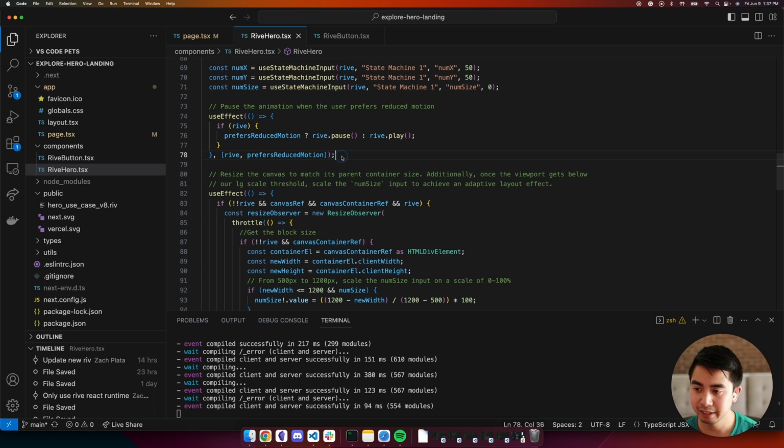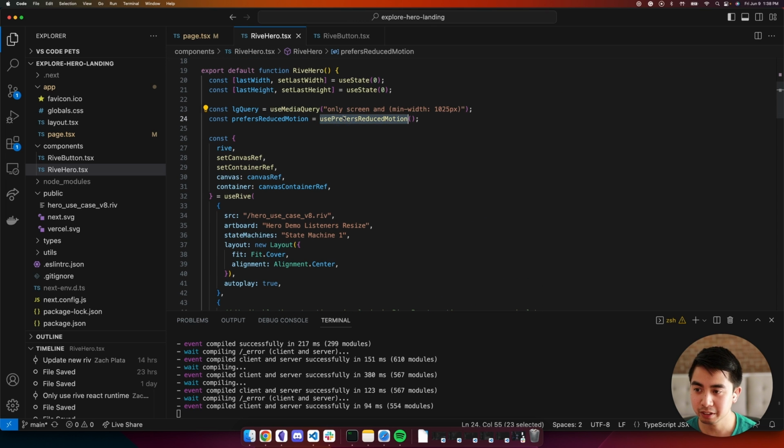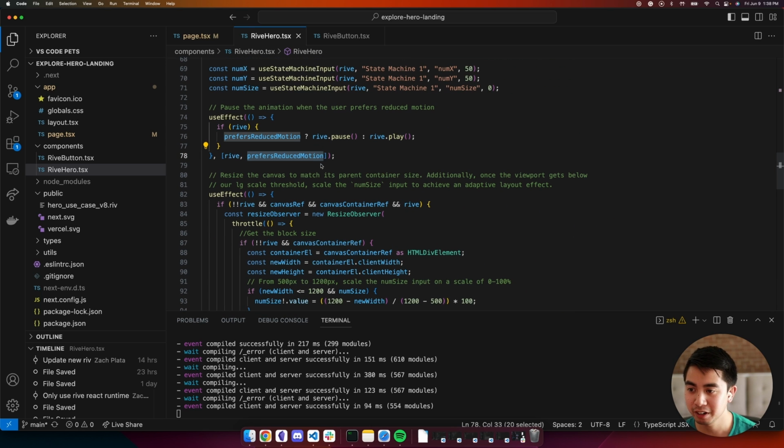Next, I'm going to be looking at this use effect with prefers reduce motion, that variable that we're going to be looking at. This comes from, again, that use prefers reduce motion hook that we're calling in the beginning here. And essentially what we're doing is we're listening for whether or not this value is true. Because if it is true, we're going to pause the animation via that rive object we get from useRive. Again, this is that central object that gets returned and is where we're going to be changing the layout from, we're going to be calling pause or play from, and things like that. And so we want to pause because we want to stop the animation and just pause it at the current frame to give people who prefer reduced motion a more pleasant experience.